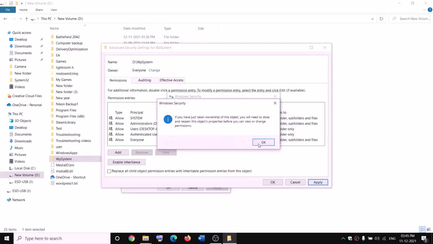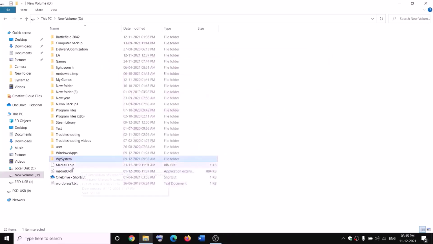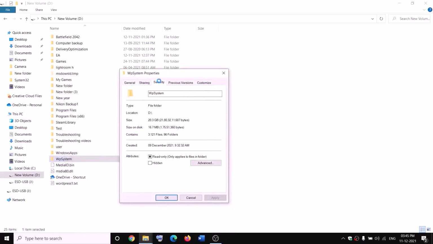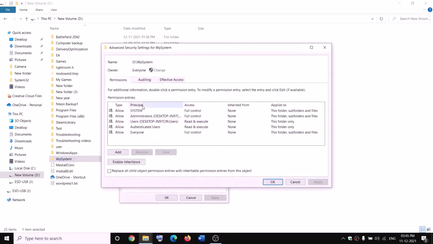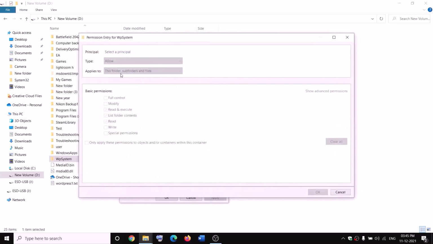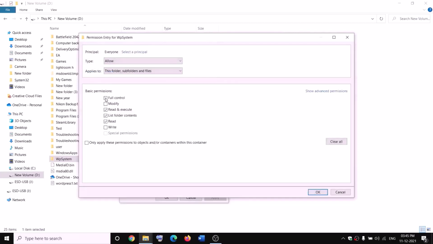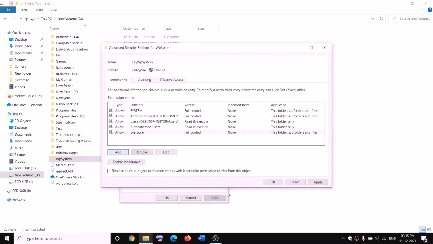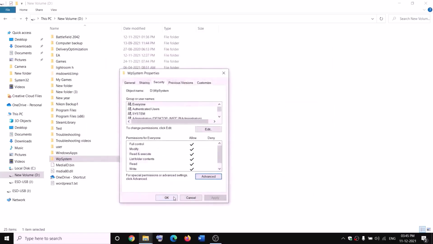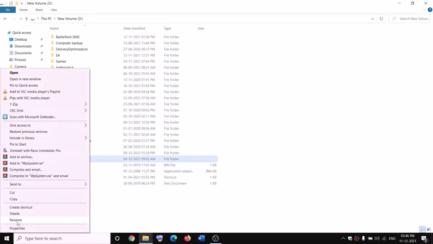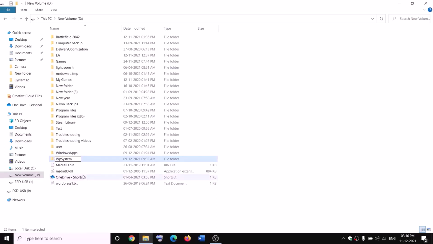OK, OK, OK, and then again right-click on the WP system folder, select properties once again, go to the security tab once again, click on advanced once again. Now this time click on add and then click on select a principal. Now type in everyone once again and then check names. OK. Now put a check on the box which says full control and then click on OK, apply, OK, OK. So now you can rename it. Right-click, then click on rename, and rename it as WP system.old.